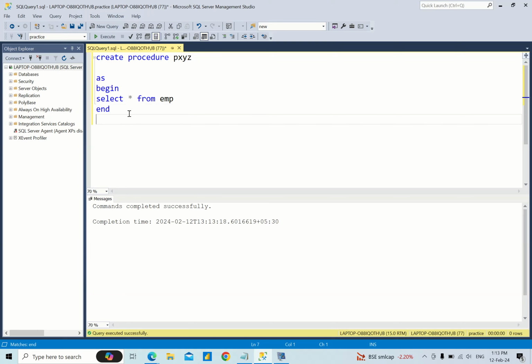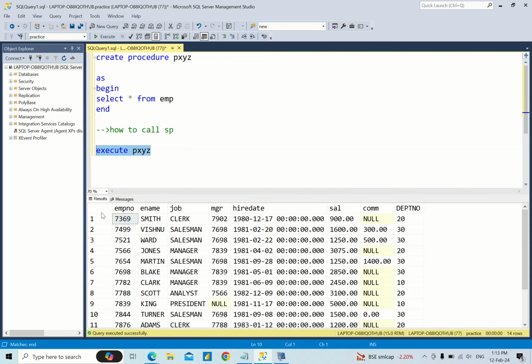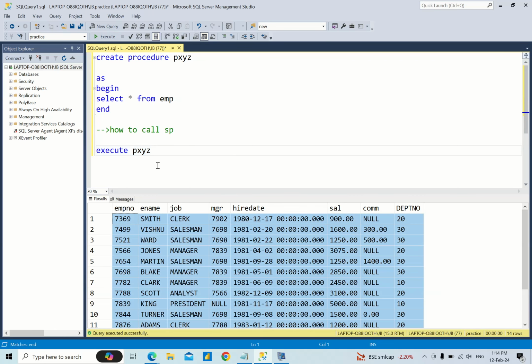Now see the result. How to execute the procedure, how to call the procedure, or SP, meaning stored procedure, how to call the SP. By using the execute keyword, execute, and the procedure name, PXYZ. Okay? So we can get the result here.